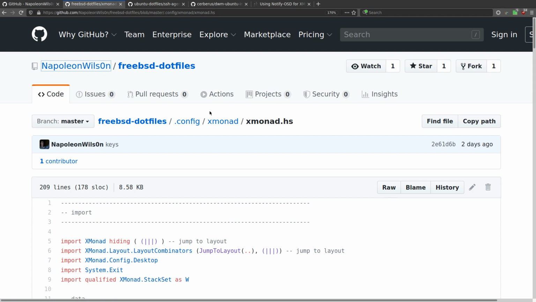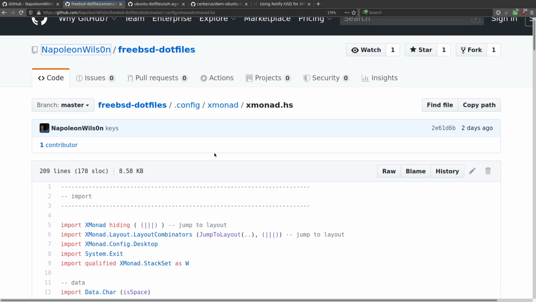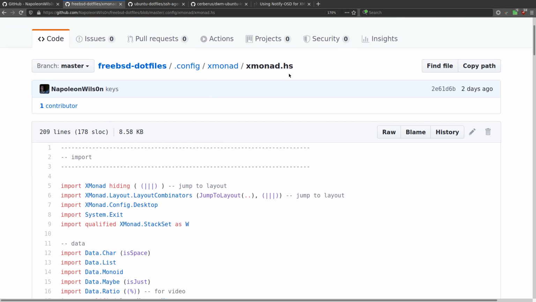Setting up notifications on the desktop when you have an urgent window, and also how you can get xmonad working properly with Ubuntu. So first of all, what I'll do is show you how I've got my xmonad file stored in .config/xmonad/xmonad.hs instead of the default, which would be ~/.xmonad/xmonad.hs in your home directory.